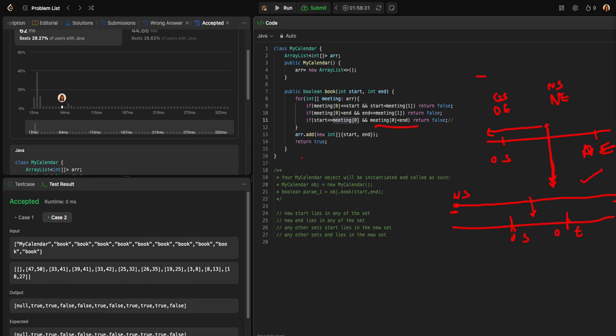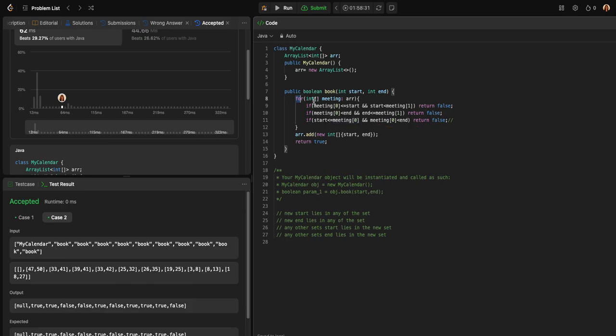If we discuss the time complexity, each book function is traversing over all the meetings that we had till now. So if there are n meetings that we had till now, the time complexity will be O of n. We are not using any other hash map or anything which can cause the time to get ahead of O of n. So that is a good time complexity. If we talk about the space complexity, then we are just using an array list to store the meetings that we had till now. So that will be O of n as well.